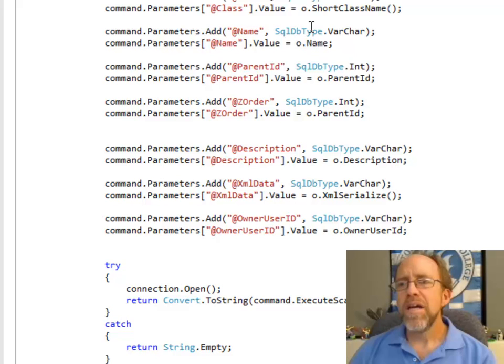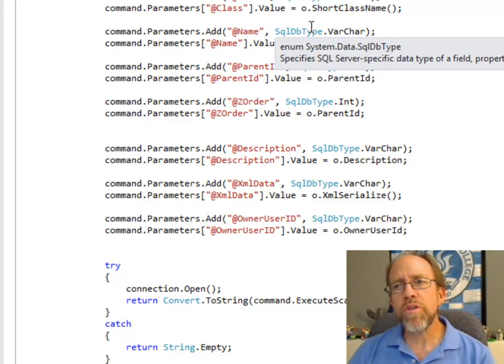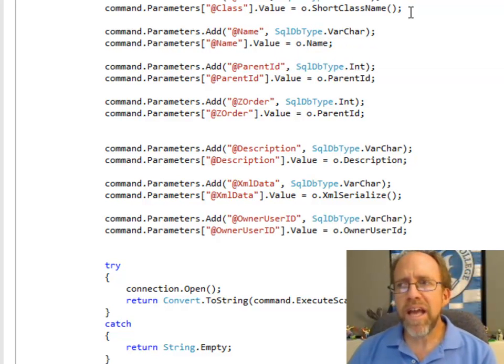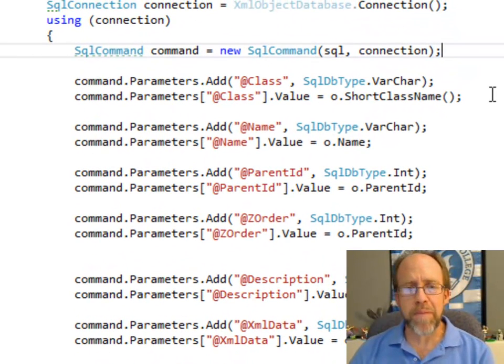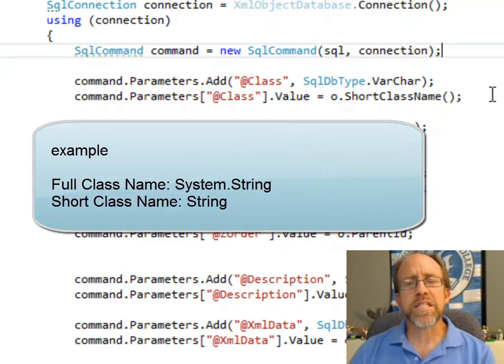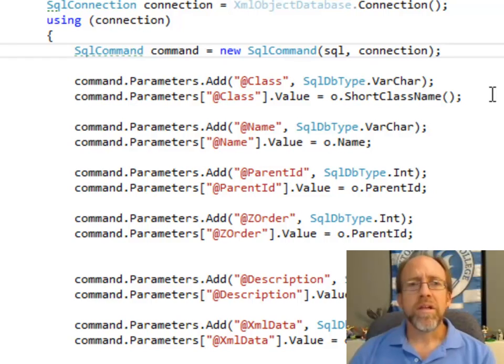And the other one is that the database itself has to store the name of the class of the object that's being stored. And in this specific instance, I'm storing what I call the short class name. For example, if the class was string, well, string is actually System.String, so the full class name would be System.String, which includes the namespace. But I am storing in the database right now just the name string, or for classes that I create, just the name of the class, not the fully qualified namespace and class name.